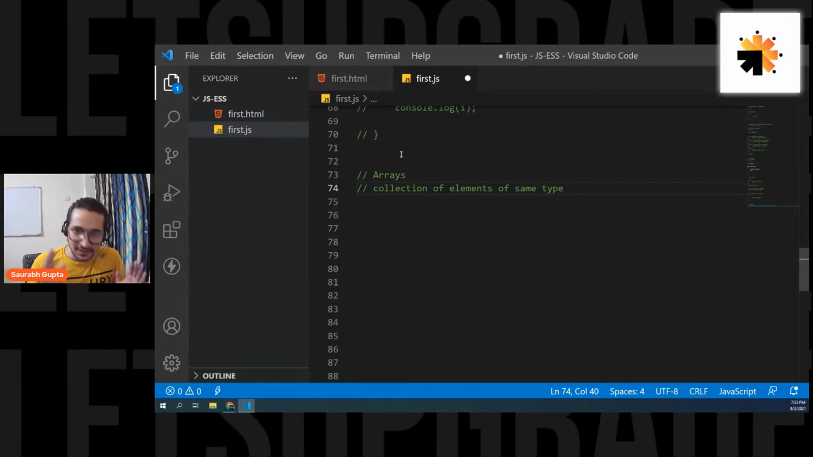Are we clear with the definition, everyone? Now we'll see how to create it, and it's really simple in JavaScript. But remember the concept: a collection of elements of the same type stored in a single variable is an array. Simple. So let's see how to create an array in JavaScript.